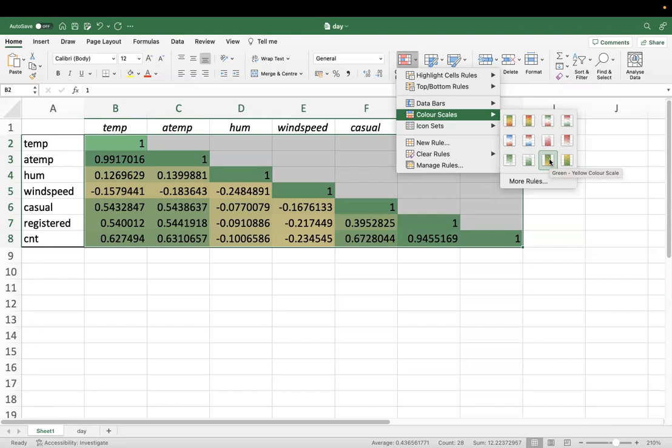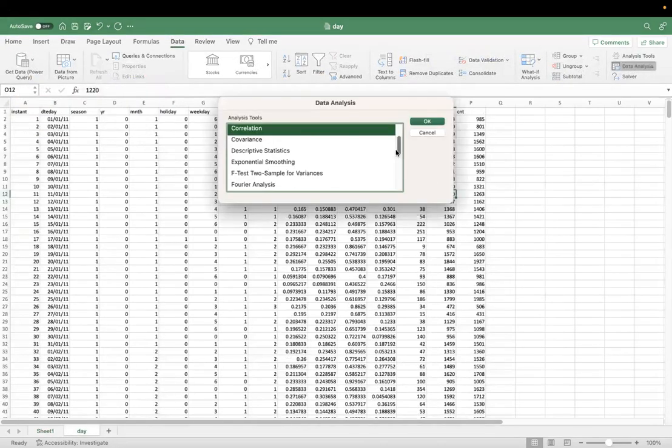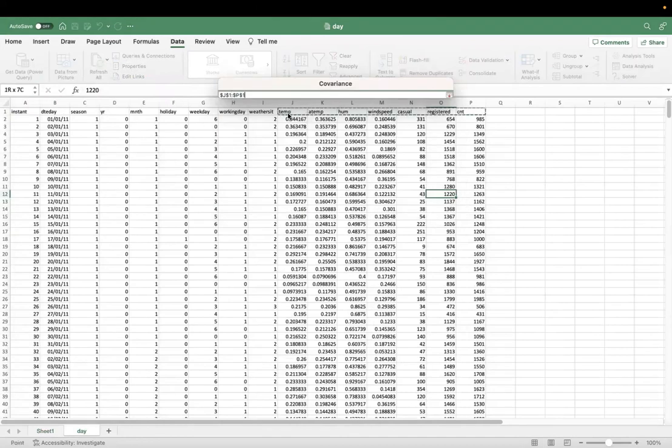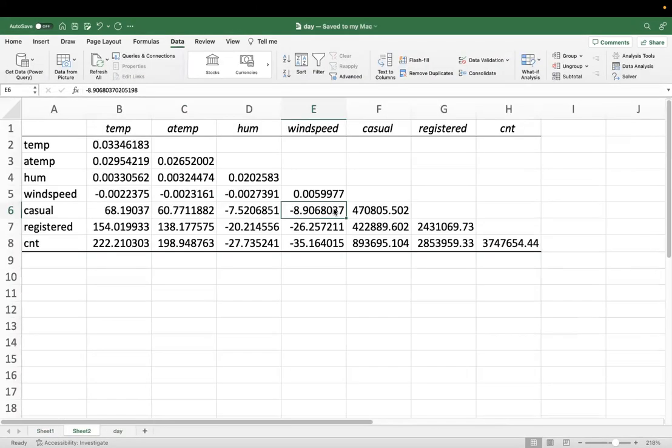In Google Sheets also you're able to do this. Similarly, you can do covariance also. Data analysis, temp, Control Shift side arrow, Control Shift down arrow, labels in first row, new worksheet. Exactly like correlation. Below correlation, you see covariance. Same thing you can do for descriptive statistics. Same method for descriptive statistics.